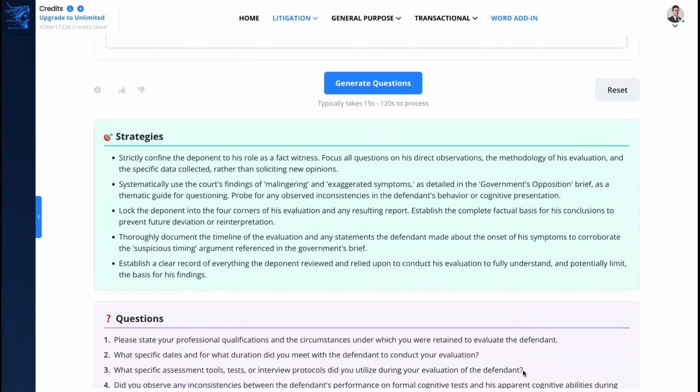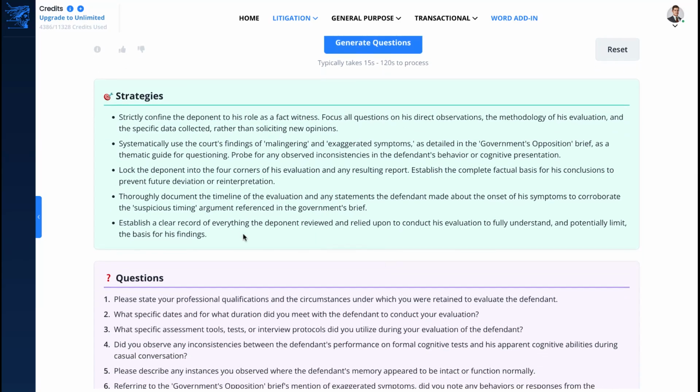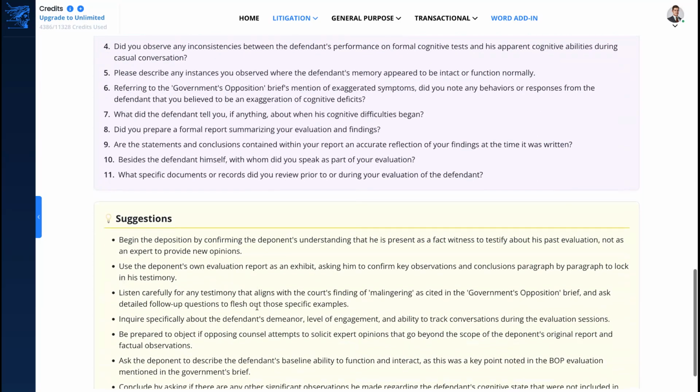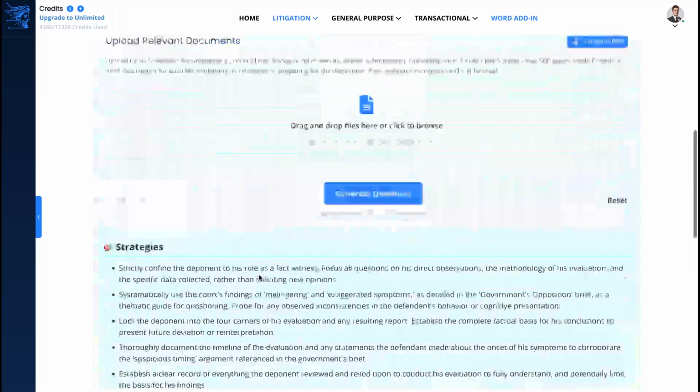Once your deposition insights have been completed, you'll receive an alert at the very bottom. You'll be able to review strategies, a list of questions, and some suggestions for how to handle your deposition.